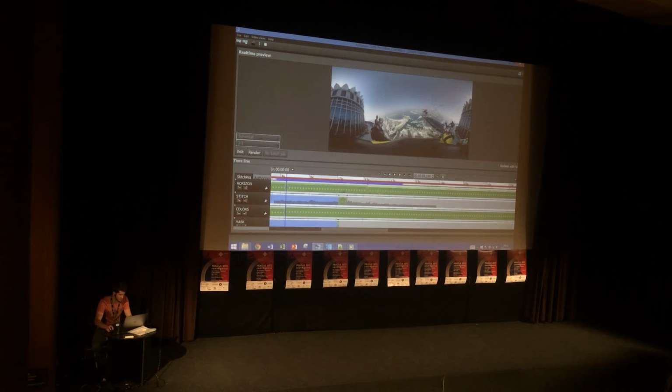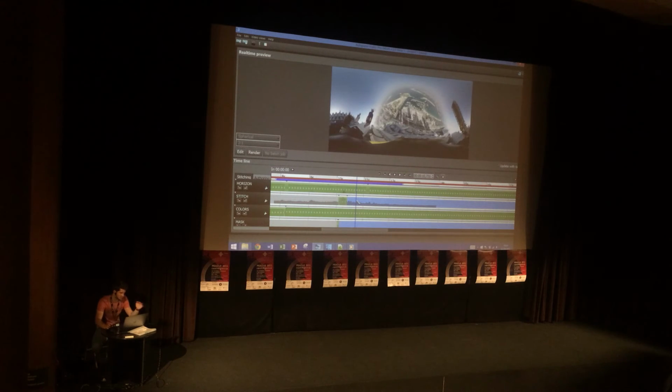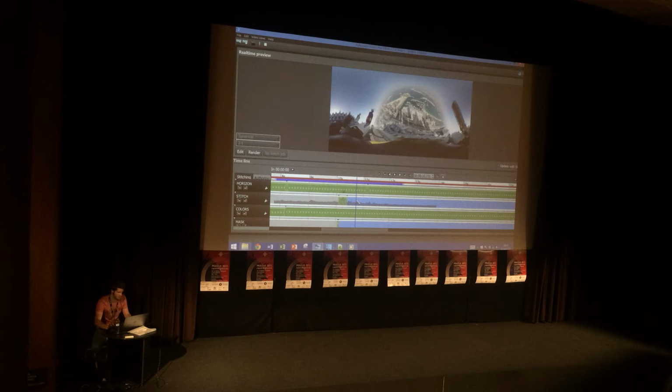At the end, the idea is really to keep the same project. Okay, because of the horizon change and everything, you just keep the project ready to be rendered for the inside or for the outside, and you are only going to change the control points in Autopano. Okay, don't change anything else.